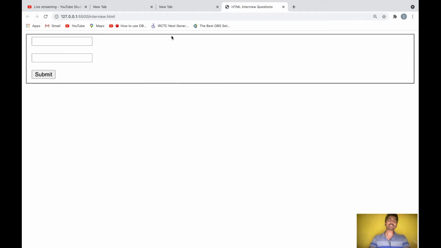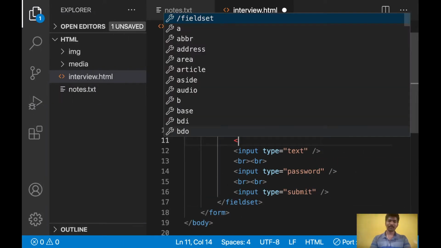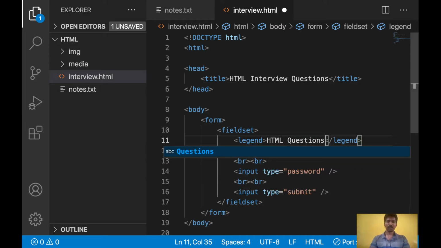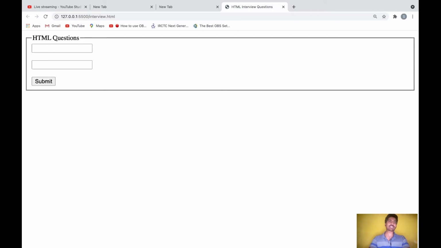Now I want to use some title, so I can use the legend element. Here I will give HTML questions. See, I used the legend element. See how it will come. Now it is coming like this. If you want this title to come in the middle, you can use text-align center.